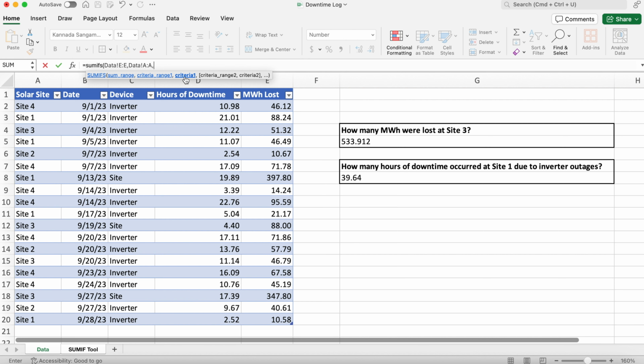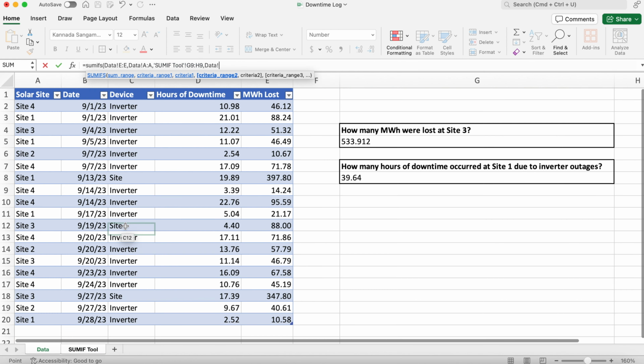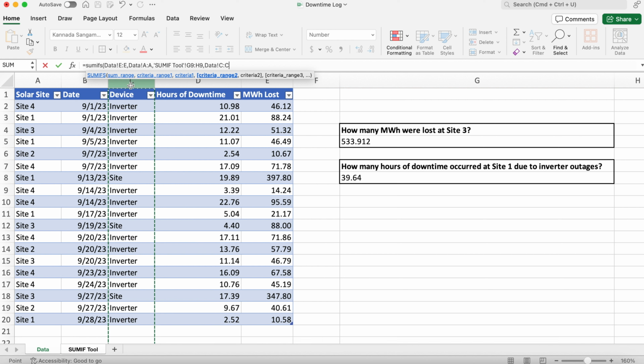The third argument is criteria 1, and when we did our practice problems, we just manually typed in site 1 or site 2, but we want our answer to change based on which site we've chosen in our drop-down menu. So instead of manually typing in site 2, I'm going to select the column where I have my drop-down menu to select a site. Add a comma, and now my fourth argument is criteria range 2, which is going to be a device. So I'm going to select the entire column C.